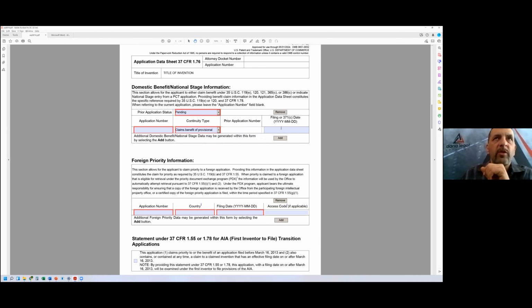Then you put in the provisional application number and the filing date of the provisional. In this case, we're not claiming any of these things, so I'm just going to blank these out again and leave them alone. However, if you needed to, you would be able to add that information there.